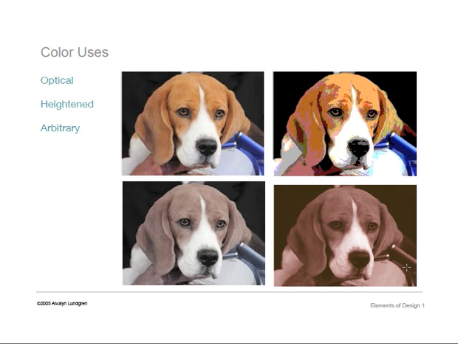Arbitrary is where we work with color based on effect or mood or just for aesthetic choice. We want it to read, so we choose a color that's going to pop forward from the background or something like that. So the sepia tone is an arbitrary color choice. If this were black and white, just an achromatic image, it would be arbitrary.